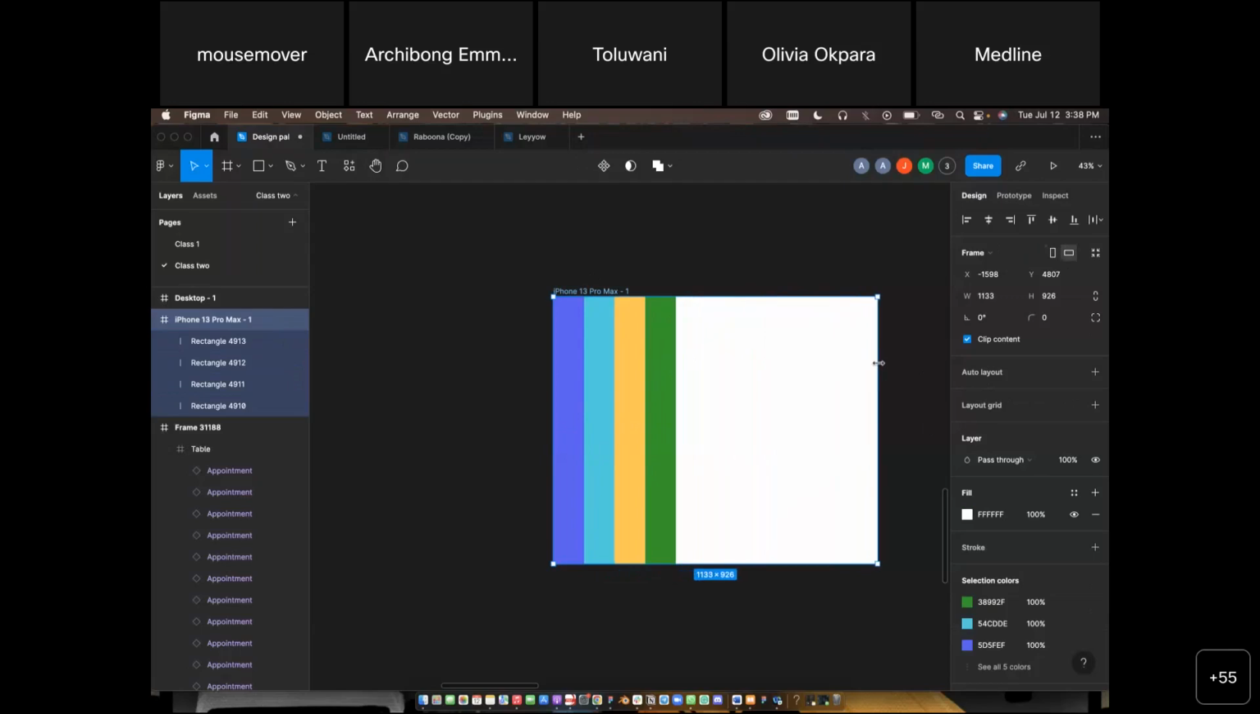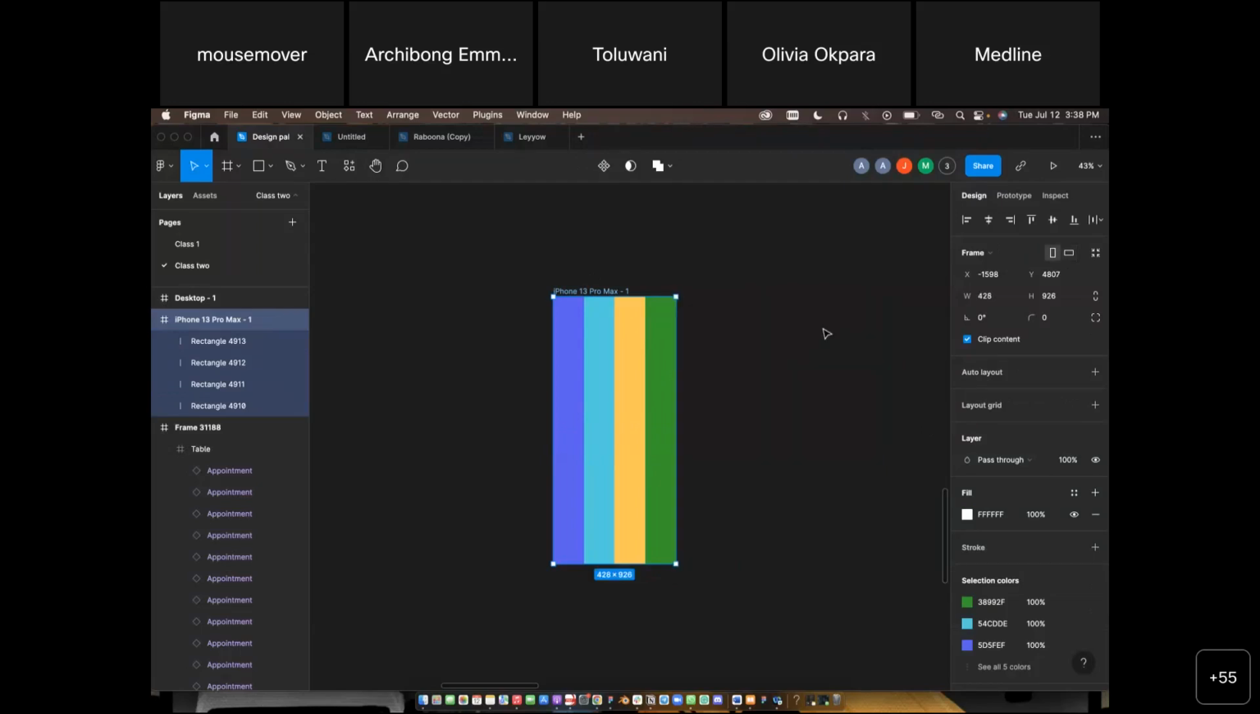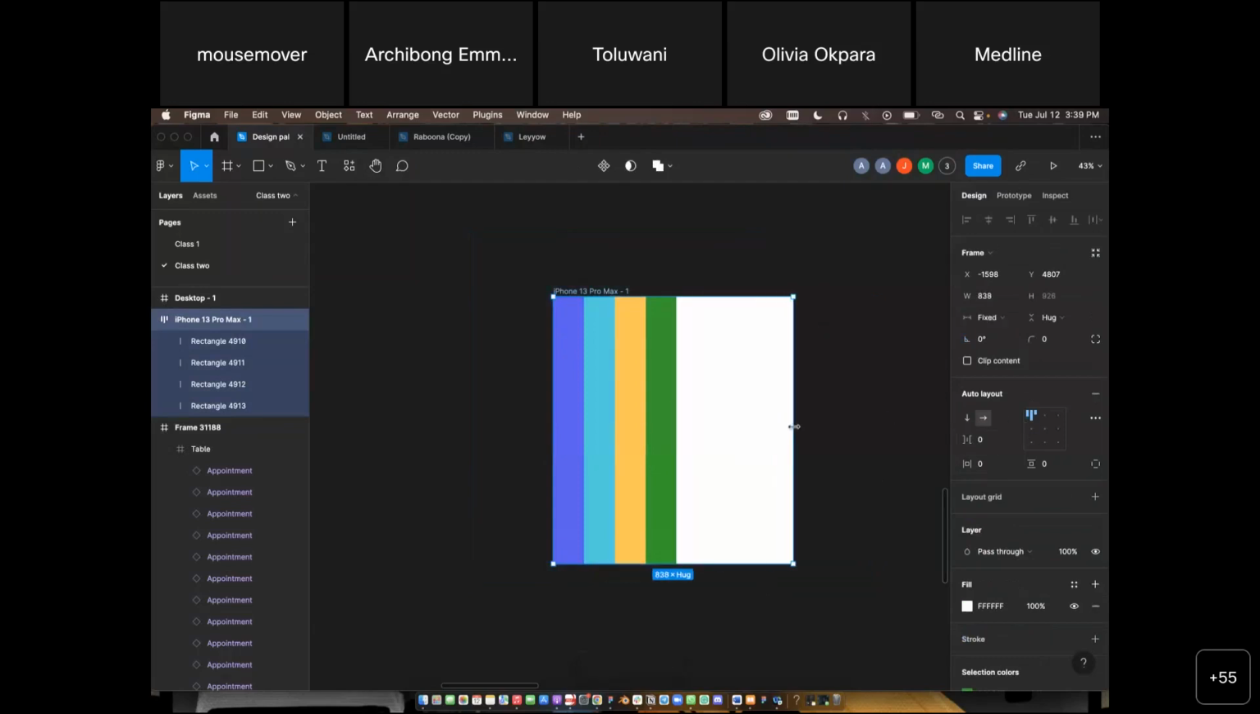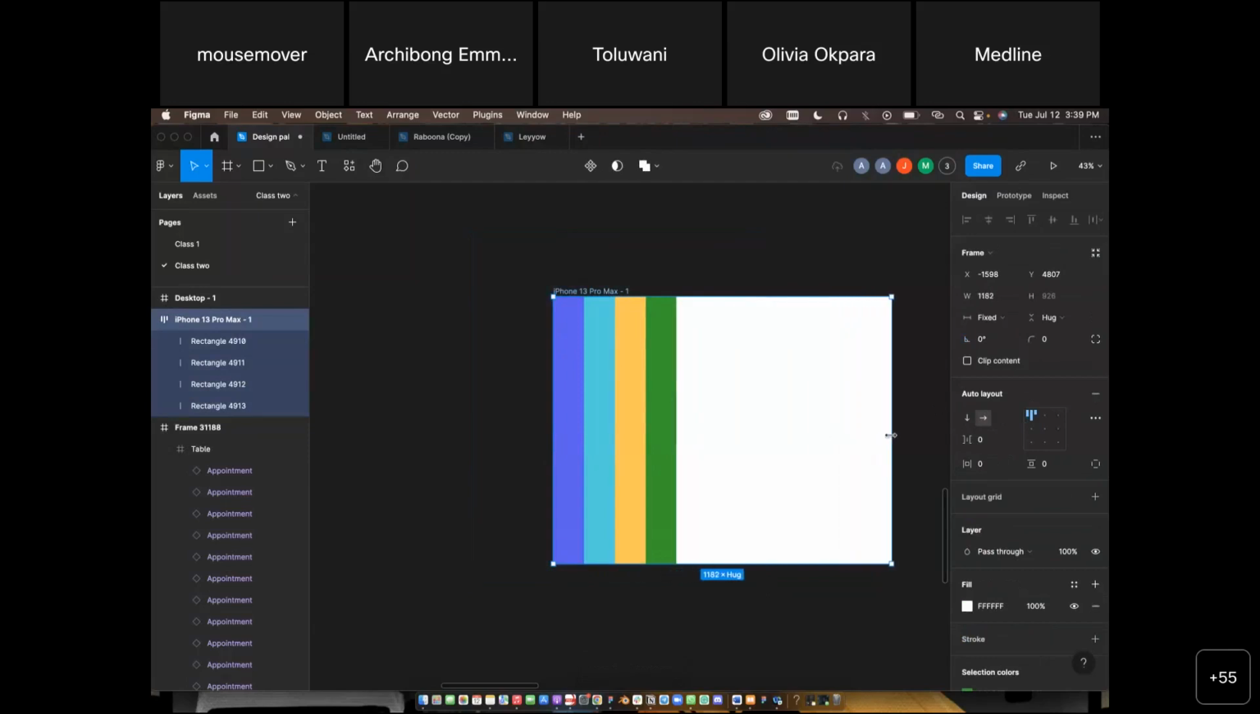Now, if I drag this, I'm supposed to get the responsiveness using that method. But for me, one of the fastest or easiest ways not to stress yourself to get responsiveness is to use auto layout. So what I'm going to do now is pick every component and add auto layout. You can see I already have auto layout on my design. I can still work on the responsiveness with this.